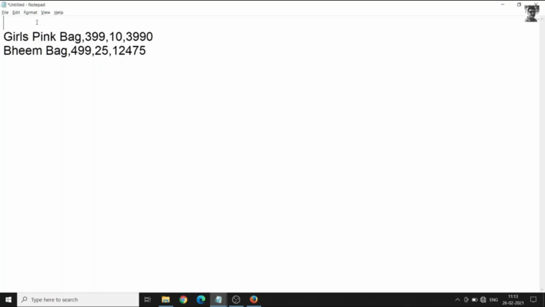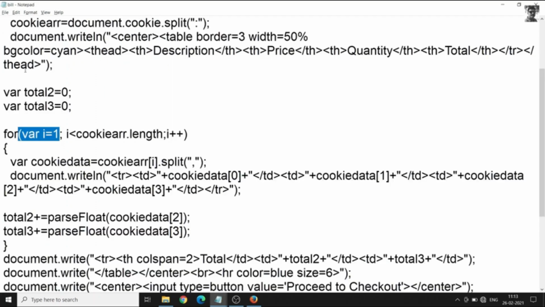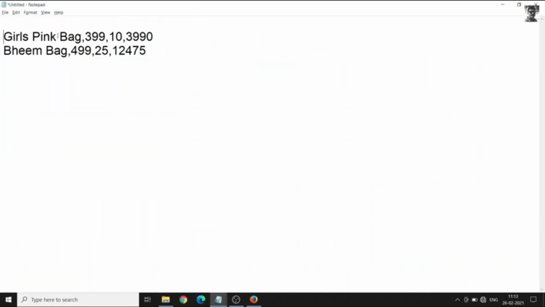First row number is 0, second row number is 1 and third row number is 2. But because the first row doesn't contain anything, intentionally we are not considering value 0 for the first row, and we are starting directly from 1. And then we go up to cookie array dot length. Cookie array length of this is 1, 2, 3. The length is 3. Length means total number of rows.